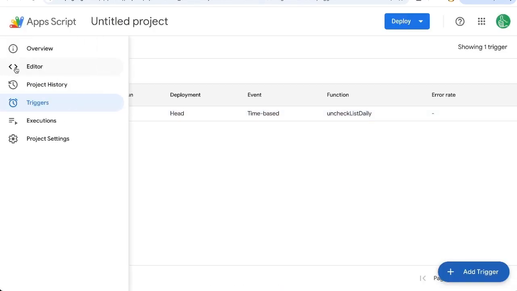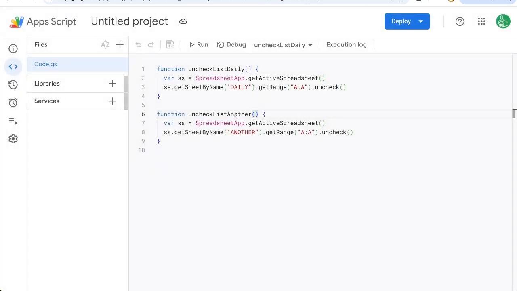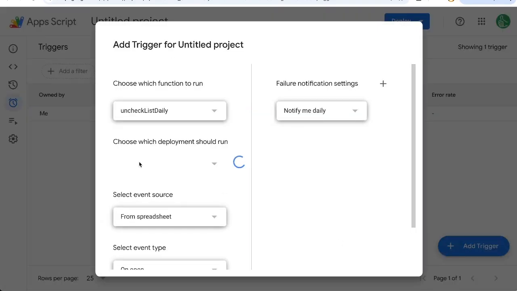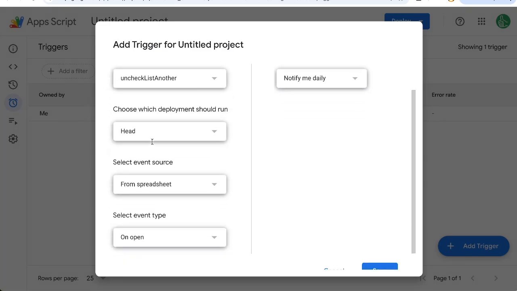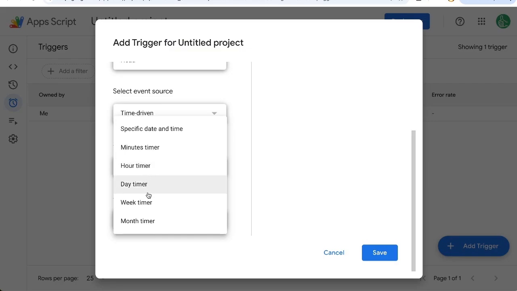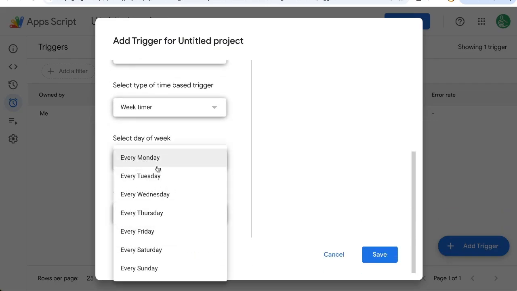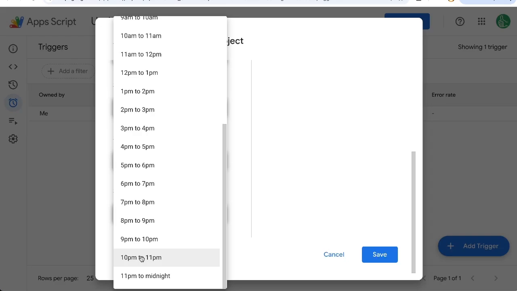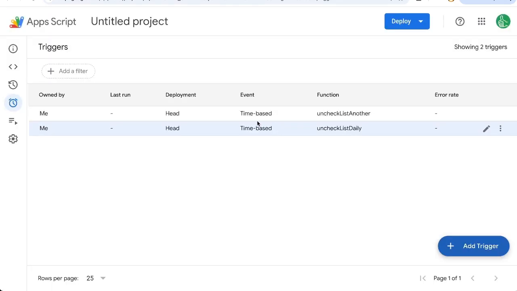So if I want to add a weekly trigger for the other one, for another, let's say I want to do daily, and another I only want to do weekly. Let's go back to triggers. We have a trigger here. Let's add another trigger. Which function to run? Another. From spreadsheet? No, we want time driven. Which type? Week timer. We want to do it every Saturday. Let's do it after the week is done. Let's do Saturday at 10 p.m. Click save. Isn't that cool?